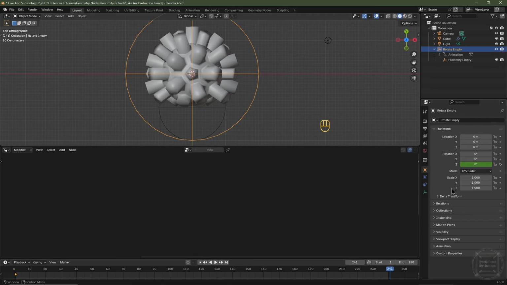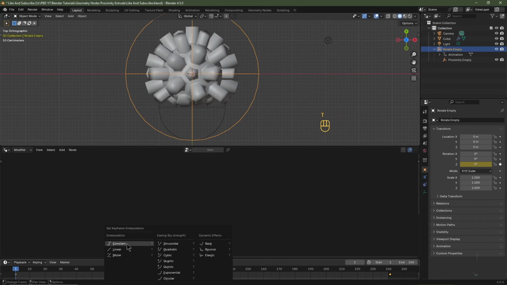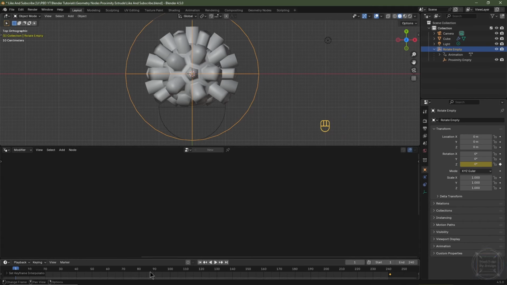I'll then go to my object data tab over here, and I'm going to set the Z rotation to -360. I'll then add a keyframe there. By default, the animation interpolation type is set to Bezier. I want a constant speed, so in my timeline, I'm going to hit A to select all the keyframes. I'll then hit T, and I'll choose linear. And now you'll have a constant animation speed.